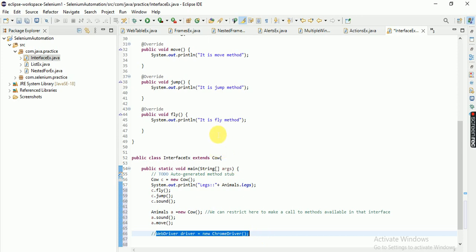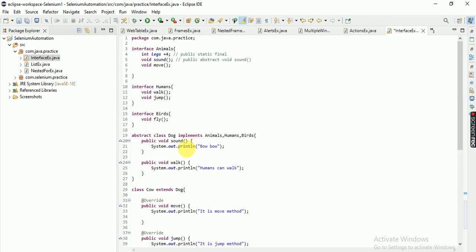Okay, so that is about the interface and abstract classes, how we are using them in Java.